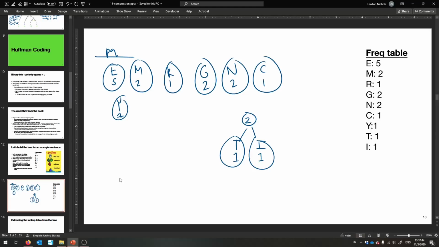Okay, so that's the process. And this is miraculously going to come up with a binary tree that is going to compress. It's going to show us the shortest optimal codes for these characters, which is beautiful. All right, so technically this is the 0 side, this is the 1 side, right?